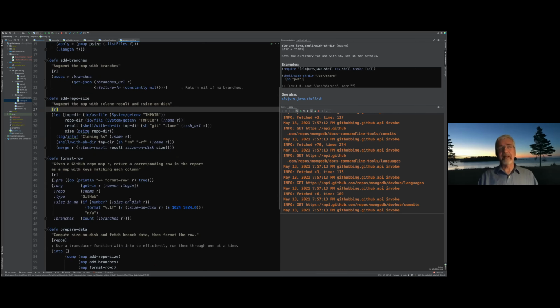So again, the report doesn't have to have... There can be entries in the map that aren't in the headings. That's okay. That's extra stuff, right?